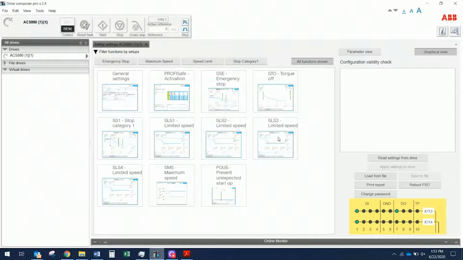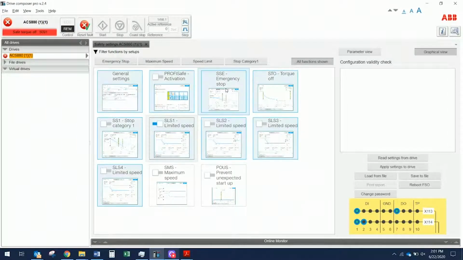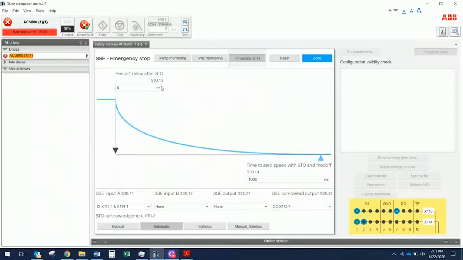So I'll click OK, and then it's going to download. So now that I've downloaded the active settings from the drive, you'll notice we do have an STO, Safe Torque Off, fault. This is to prevent the motor from starting while I'm changing safety settings. First step, I'm going to come into SSE, Safe Stop Emergency, and get that configured.